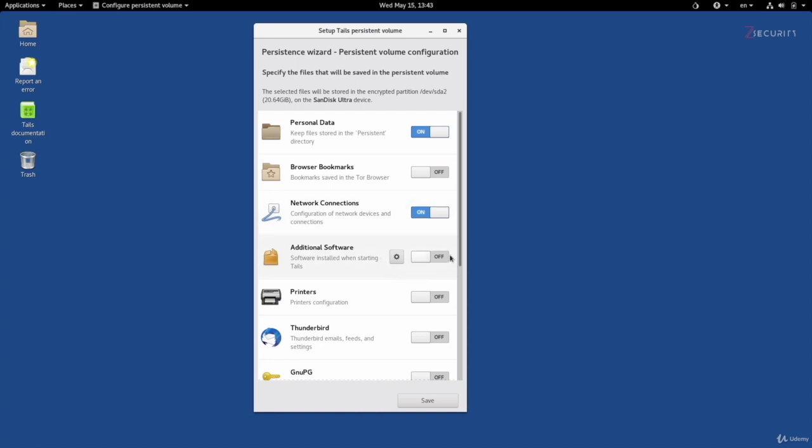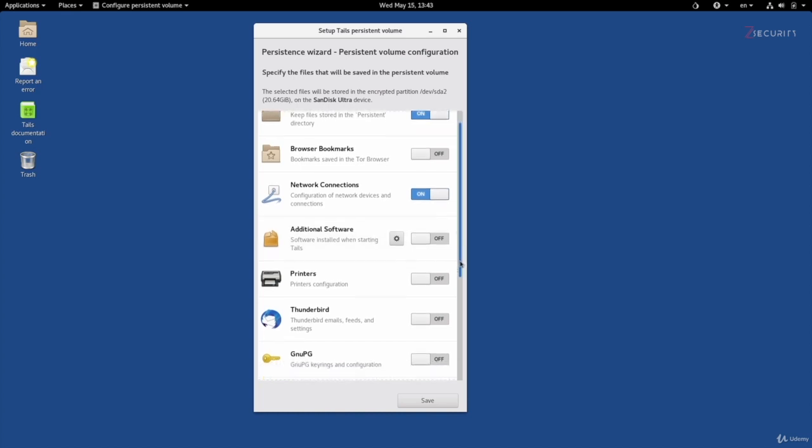The additional software option will not remove any software you install on Tails. Now you want to be careful about this because, like I said, if hackers install software on your installation, then that software will also be persistent. So make sure you only turn this on if you know what you're doing.